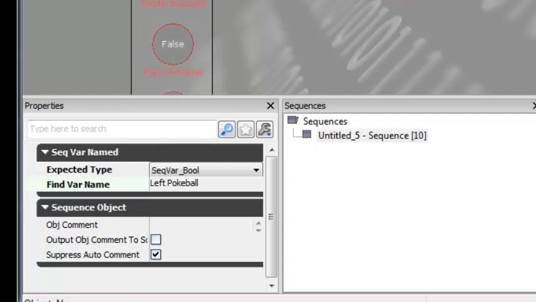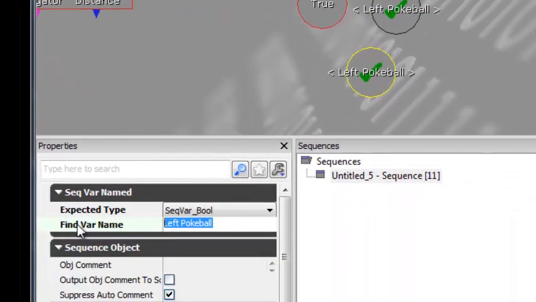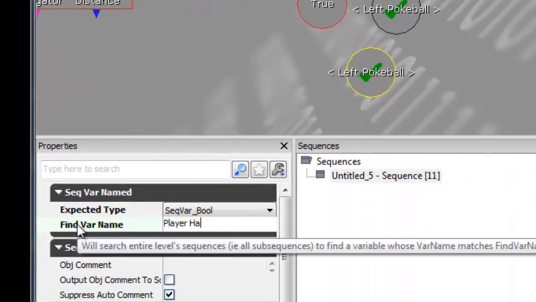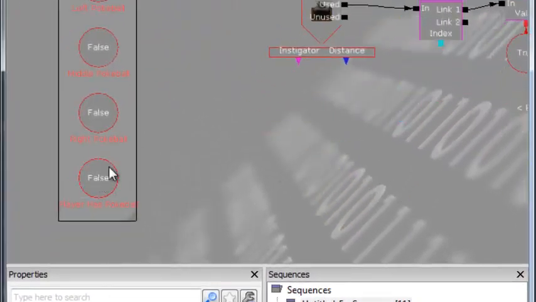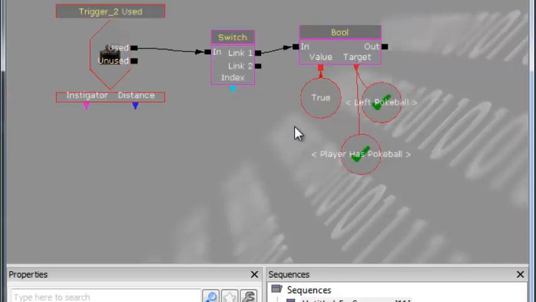So now it knows it's linked to this left pokeball right here. Now Control C, Control V, a new copy of it, and then change it from left pokeball to player has pokeball. And you should get a check mark as well, because this one exists right here. So now plug both of those into the target.